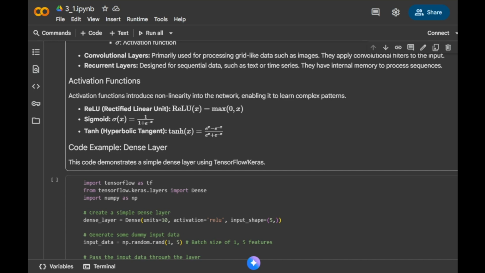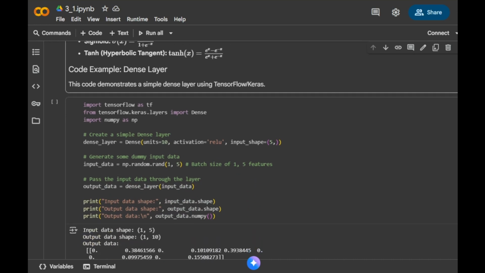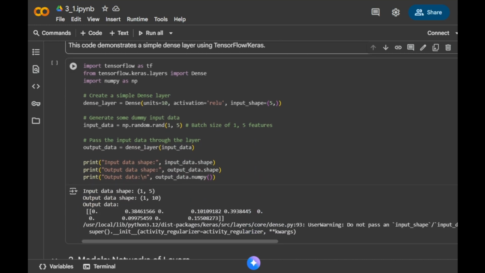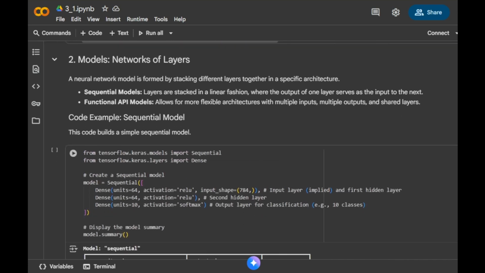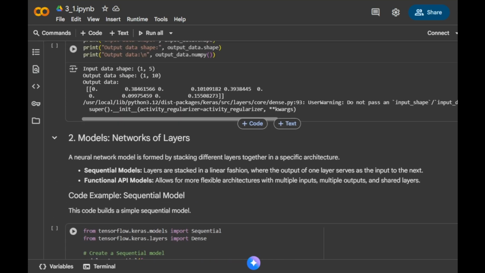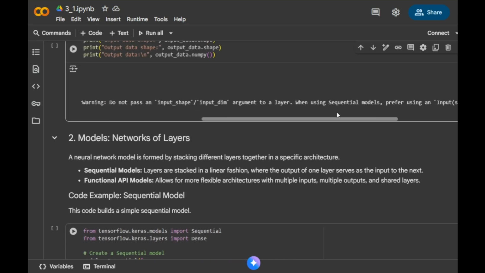Here's a quick code example demonstrating a simple dense layer using TensorFlow and Keras. We import the necessary libraries, create a dense layer with 10 units and ReLU activation, generate some dummy input, and pass it through the layer. The output shows the shapes of the input and output data and the output data itself. Note the user warning about input shape, which is common when using sequential models.